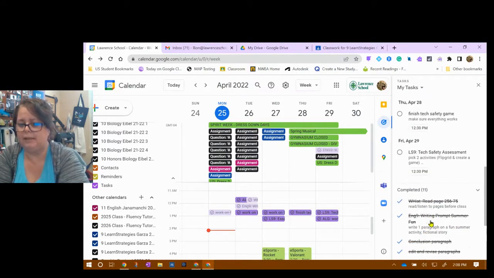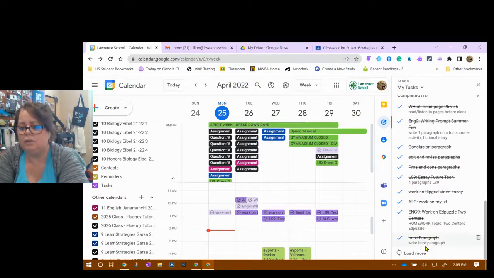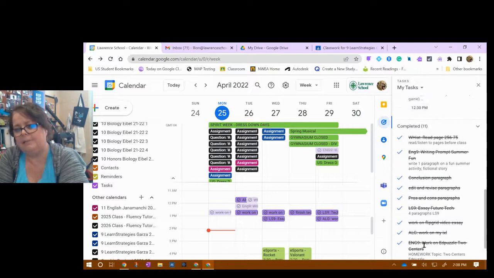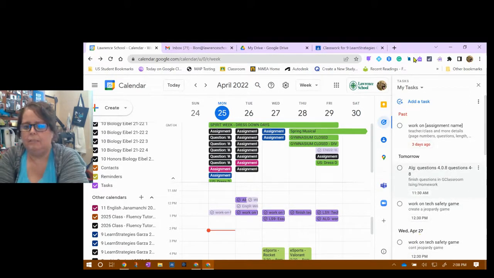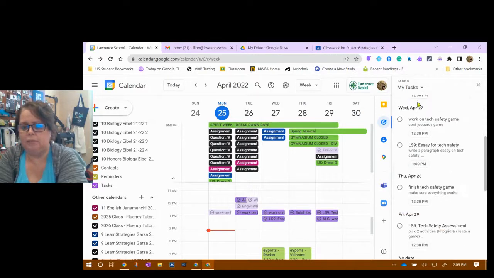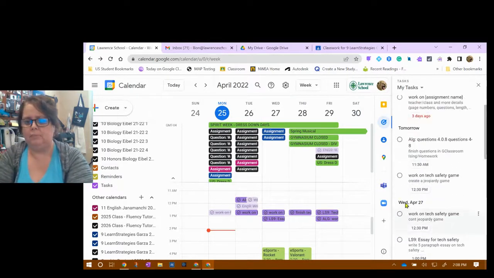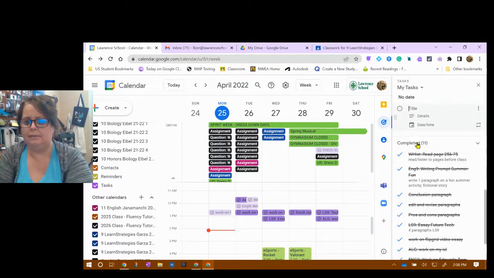Okay. You don't want to hit the delete or the little trash can for any of these on the completed, just in case you made a mistake. And maybe at the end of the quarter, you could clean those up. But otherwise, you just keep adding throughout the day. You would just add new tasks.